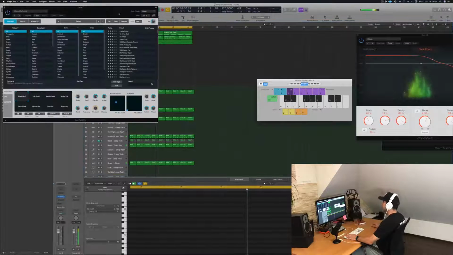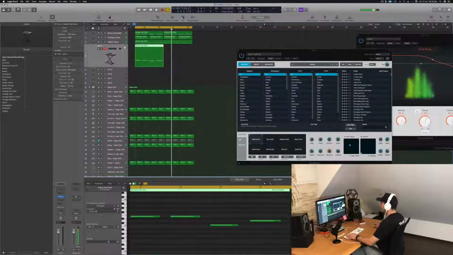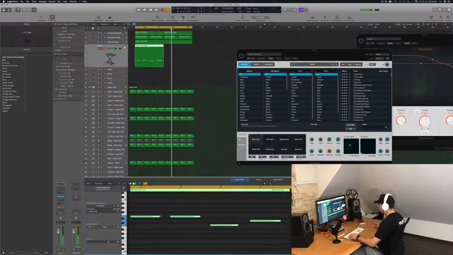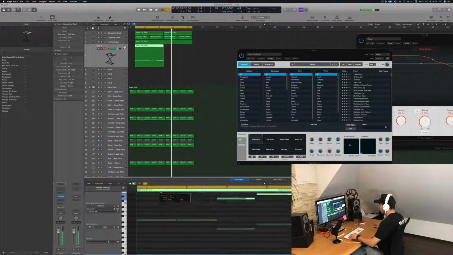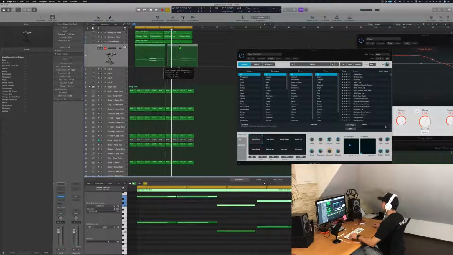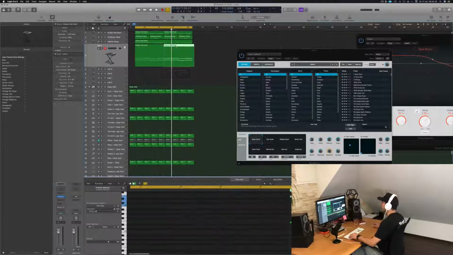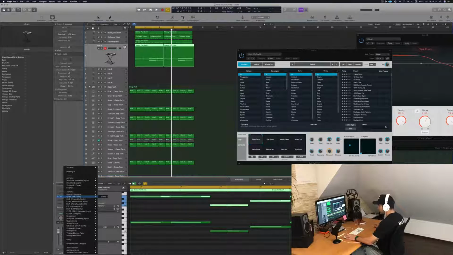my idea was to drop an ARP in the background. So I'm gonna do the ARP that I usually do. I've been using this a lot. So I would take that and bring it up a whole. Et voila. And then I'm gonna take, stick that here. I'm gonna take another synth. I like this retro synth.